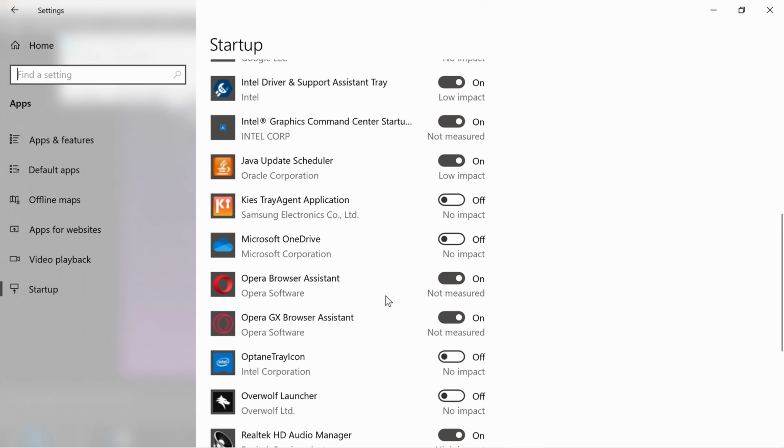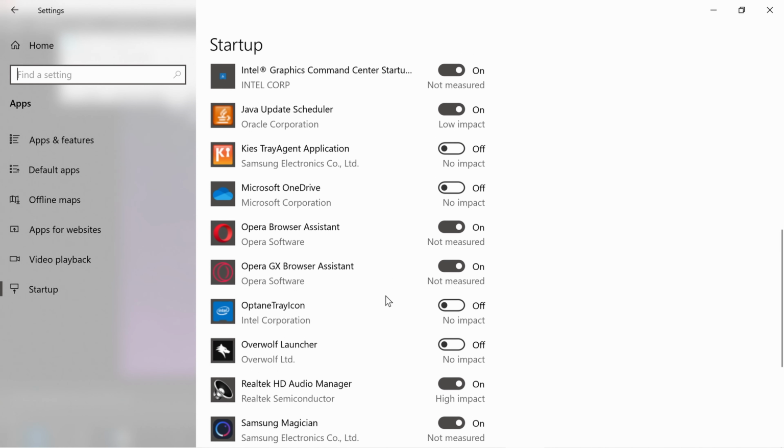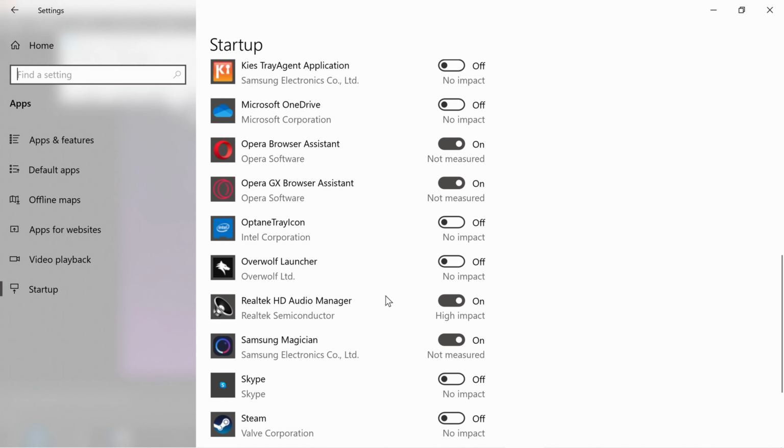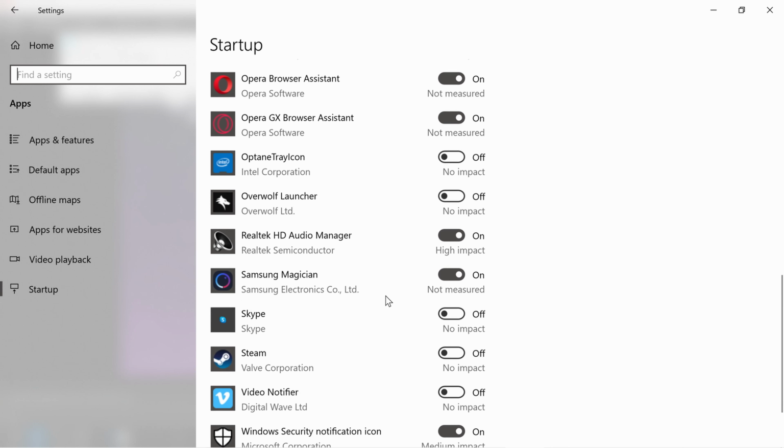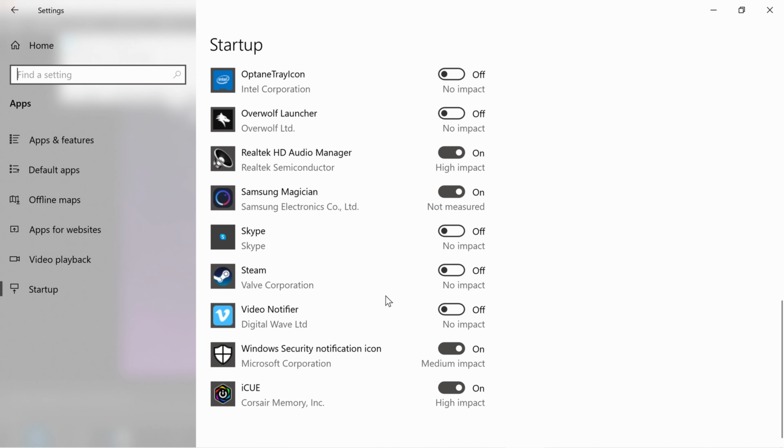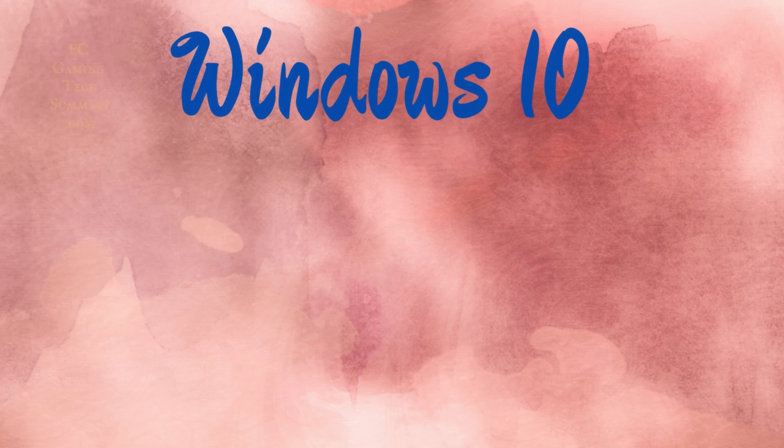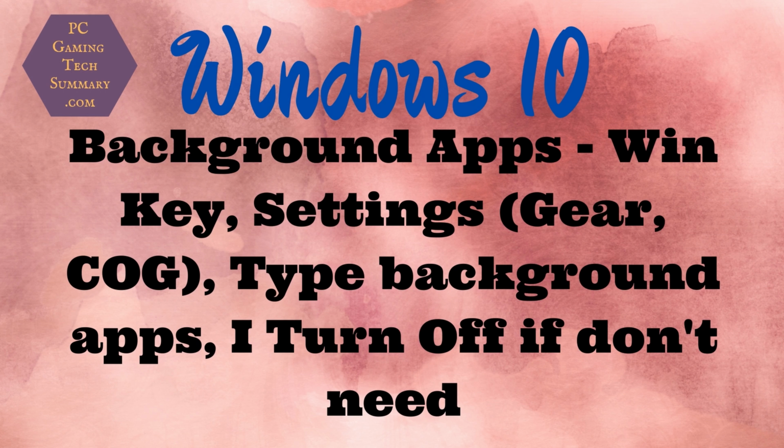I turned off a lot of these game stores. I don't need them turning on. I just turn most of these on manually as I need them. I'm going to keep the RGB on and the Windows security. Keep the Samsung Magician just in case it needs to optimize the drive.